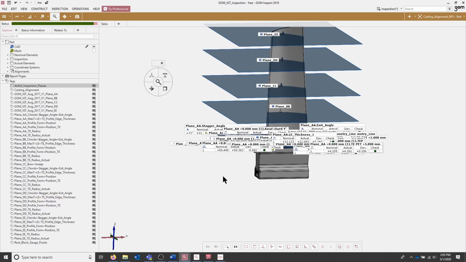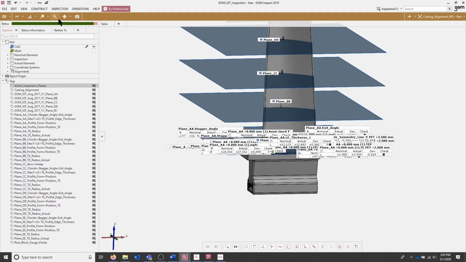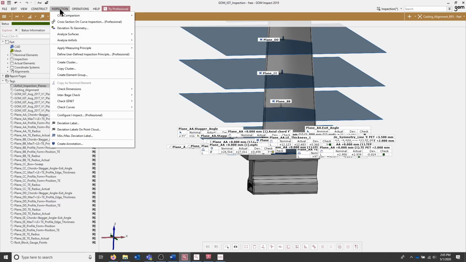So rather than having to redo all of this step by step, it's possible in the software to capture the entire airfoil inspection process into one function that we call a user-defined inspection principle, or a UDIP. This would be under the inspection menu, and it's called Define User-Defined Inspection Principle. But as we can see, this is restricted to the professional software.